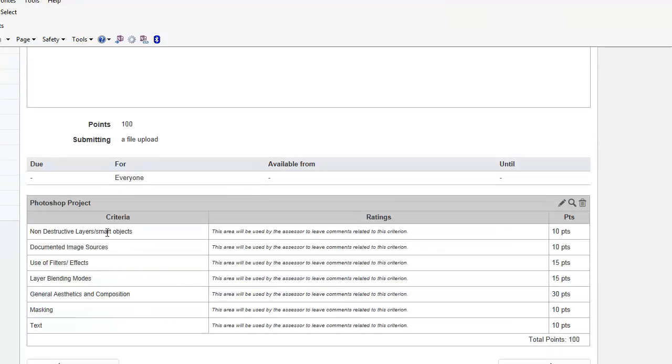And the things I'm going to be discussing here is, what do I mean by non-destructive or smart layers? What do I mean by documented image sources, which you should know that already. Actually, I won't go over documented image sources, but I do want to see your MLA formatted image sources in a Word document, just like for the I'd Rather Be project. Use of filters, effects, blending modes, general aesthetics, which is using and applying what it is you learned in the layout videos and in the discussion board, masking, and text.